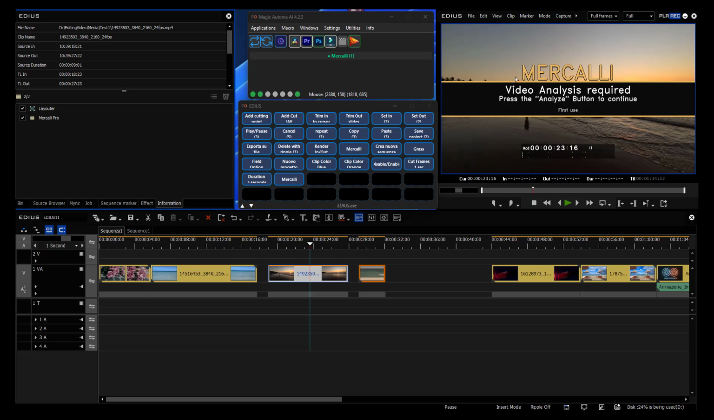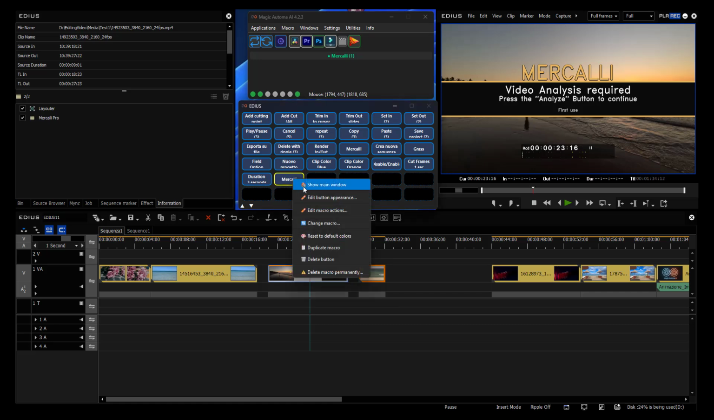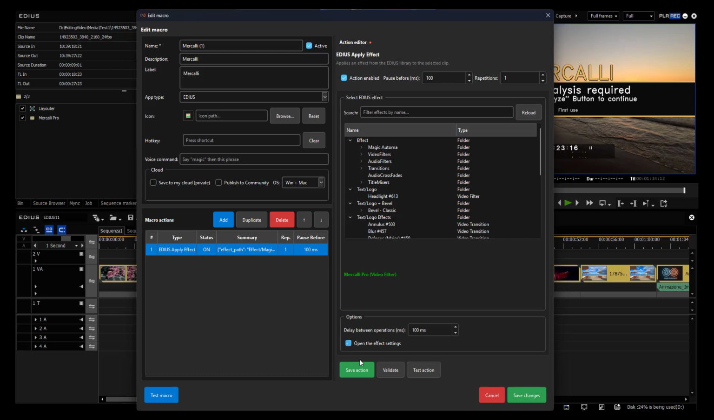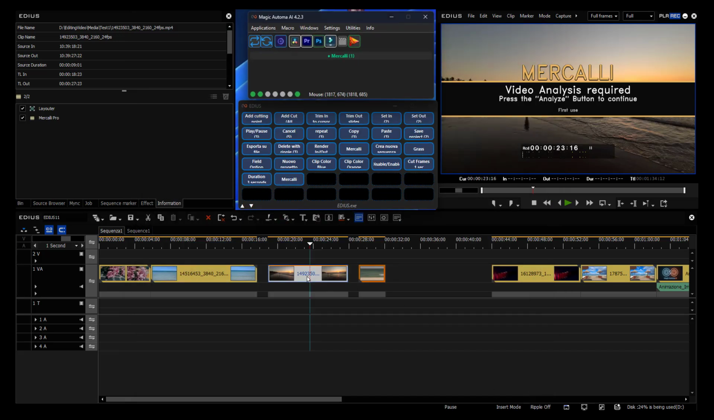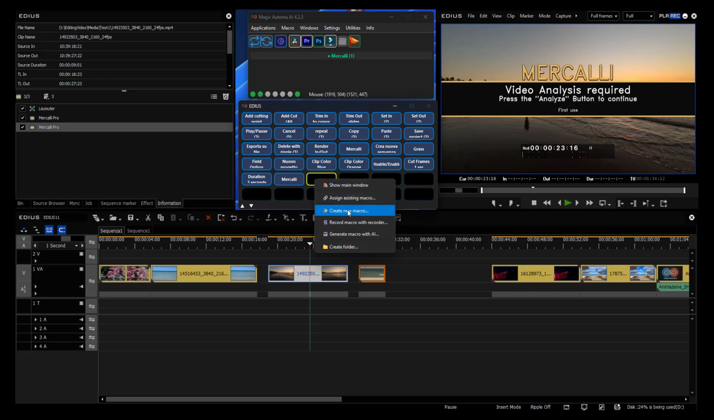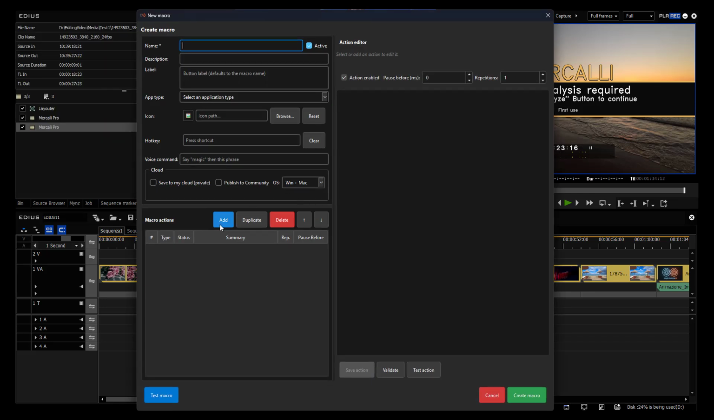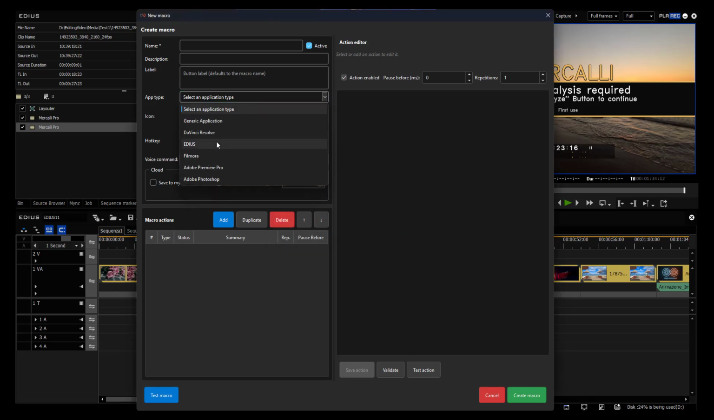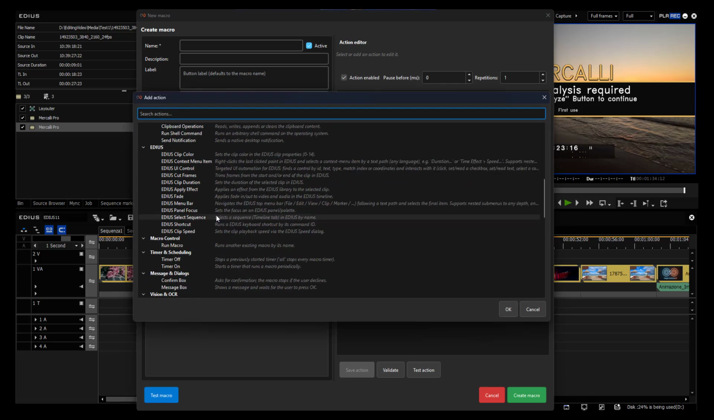Here you can also see the Mercalli analysis request message. Now, let's add the opening setting of the filter settings panel. At the end of this video, we will see how to click on the Analyze and Close button. The next EDIUS action is of type fade, which creates a fade in the mixer and audio channel on an input and output clip of a specified time.